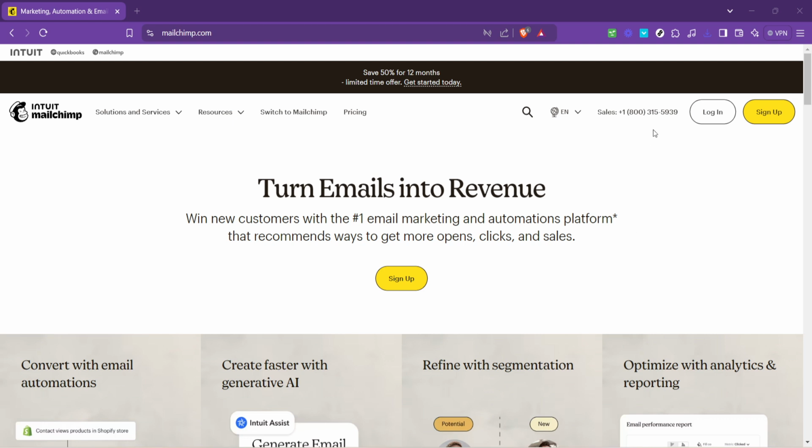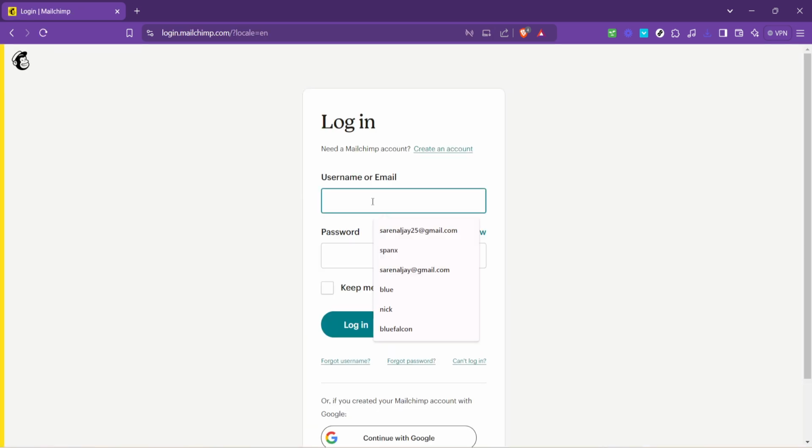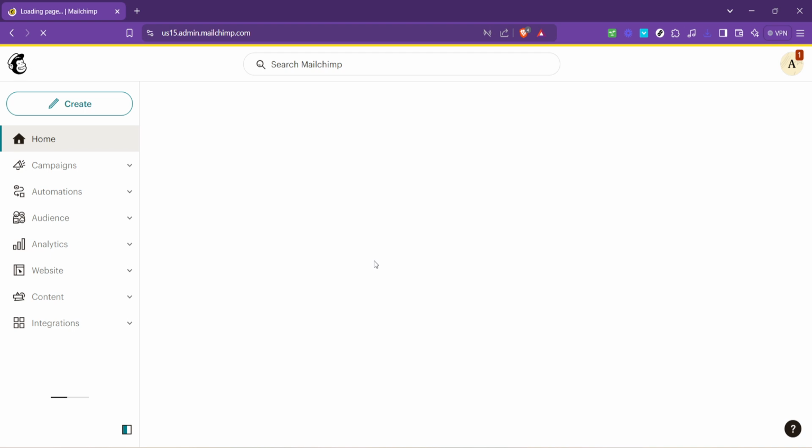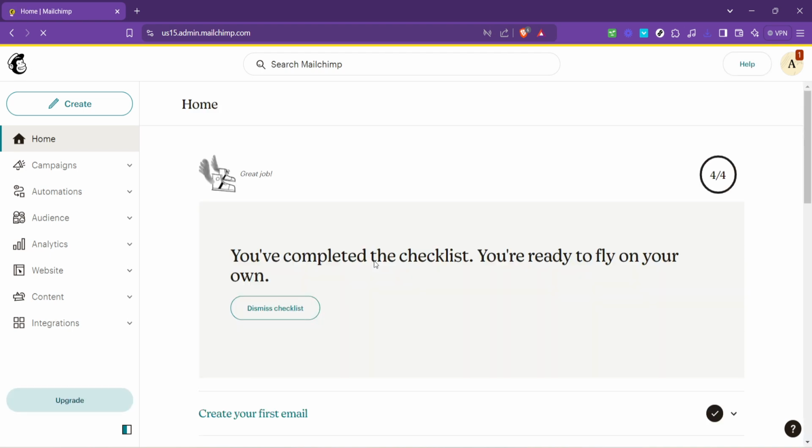First things first, let's navigate to Mailchimp's login page. It's crucial to start here because you'll need access to your account to make any changes to your campaigns. Once you're on the login page, you'll be prompted to enter your username or email. This is the first step in accessing the powerful tools Mailchimp offers, so make sure you enter the information associated with your account. Next up, it's time to type in your password. Be careful to enter it correctly to avoid any unnecessary login issues.